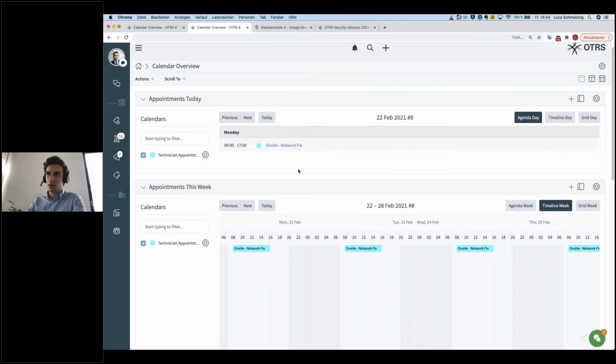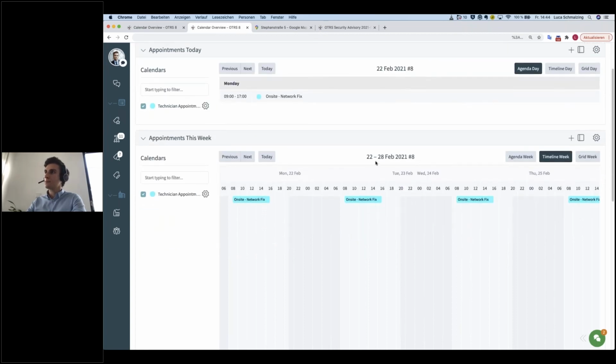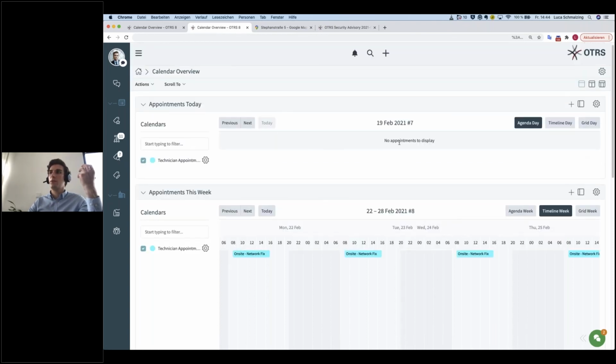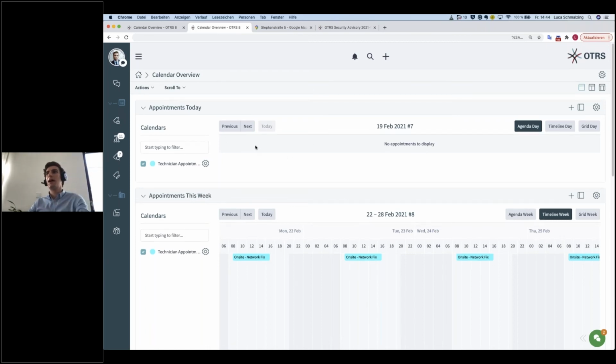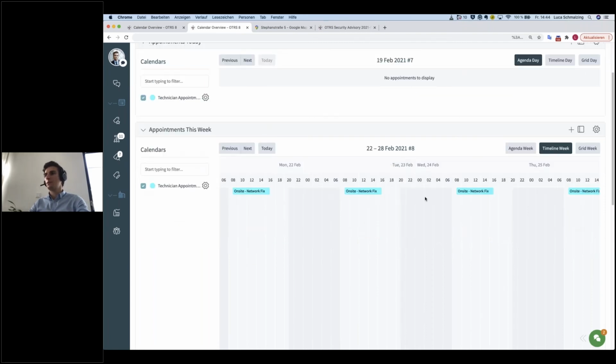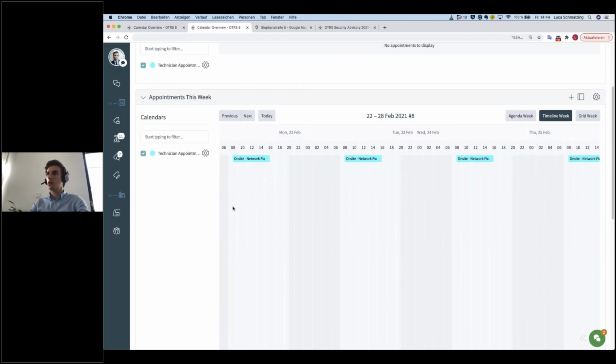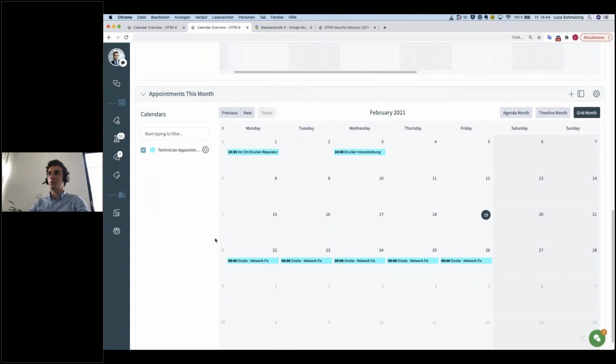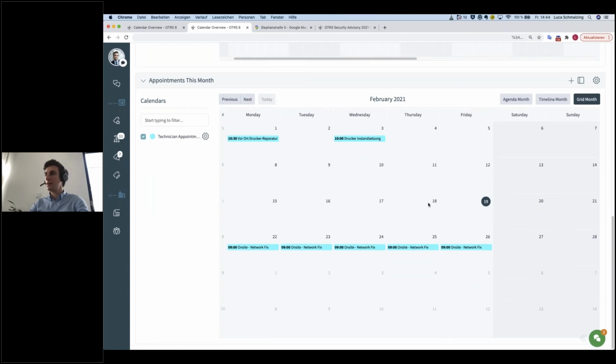We have the agenda for each day, where we can have a very quick look. If today, for example, we have an appointment, or no appointments to display. In the morning, we enter our calendar and we'll see, okay, there's no upcoming appointment today. The second one is the week, where we have the timeline with different calendars, so to have a good overview, and the grid month will give us another view.